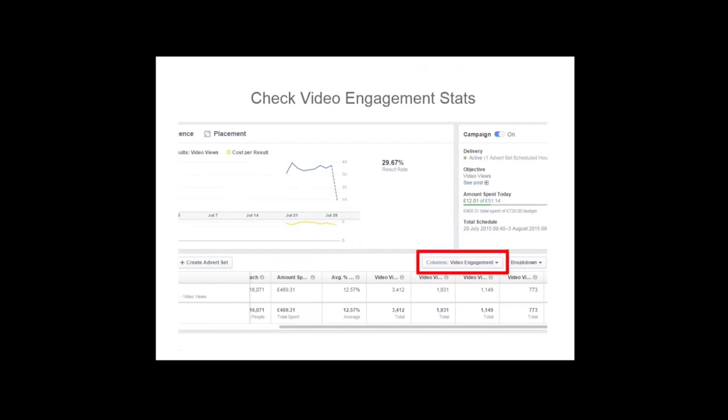Now, videos work particularly well on Facebook, but one thing I've learned is to be sure to check the number of people who have watched your clip to the 100% mark, and you can do that by looking at the video engagement columns in the Facebook Ads Manager. You can also see how many people got 10 seconds in, 50% in, and so forth, and this really does give you a much better idea of how your video has actually performed.